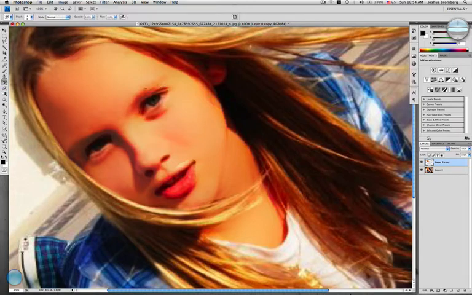and make it pretty big. And then here's a tip for making your brush softer and harder. If you use your left and right bracket keys, that'll make your brush bigger and smaller. But if you hold down the shift key while you're using those keys, it'll make your brush softer and harder. So put your brush as soft as it can go.